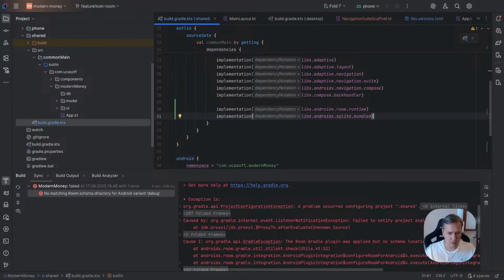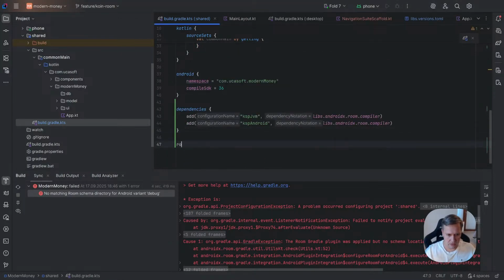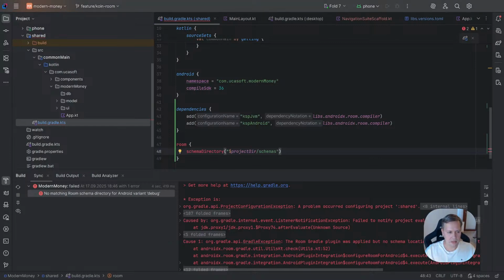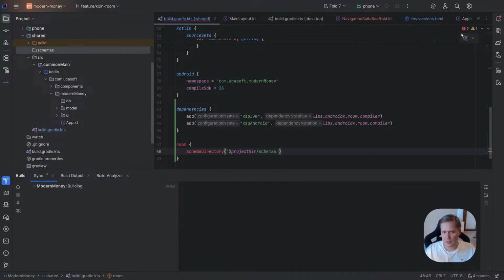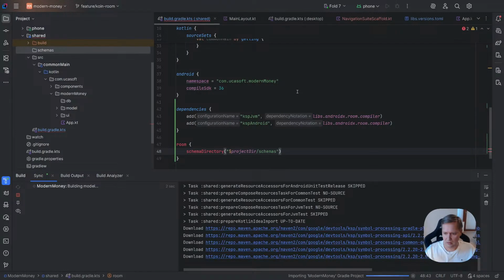And what is the problem here right now? Inside Room, we need to specify our schema directory. I'm not sure why it's implemented this way, but we will need to create this folder as well. I just don't remember where it is exactly, so it should be on the shared level. So here we need a new directory and call it schemas. And right now, when we build it, everything should be okay.